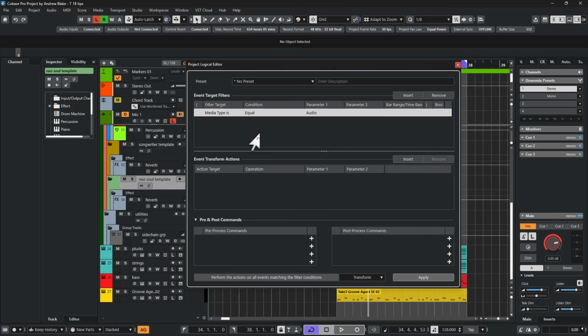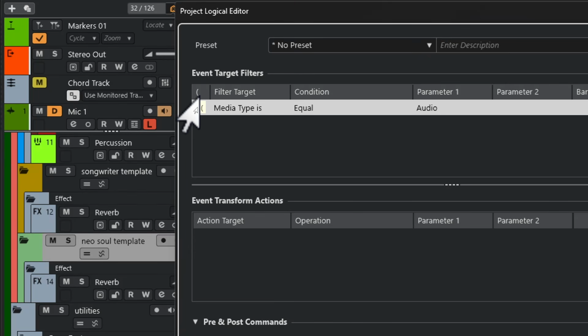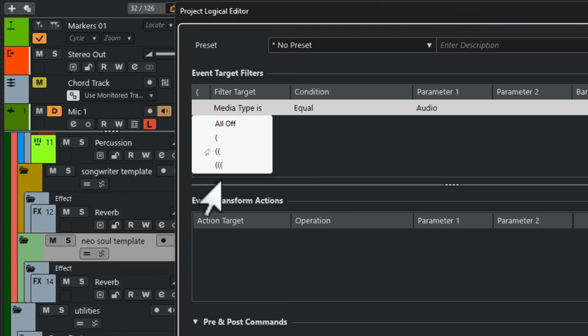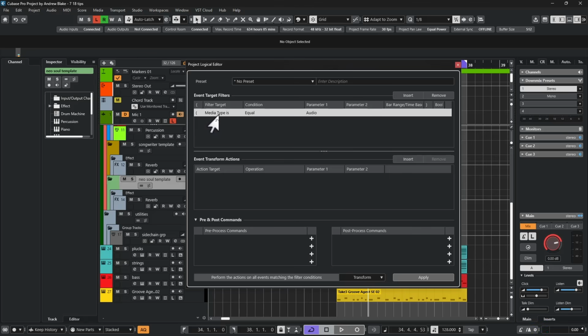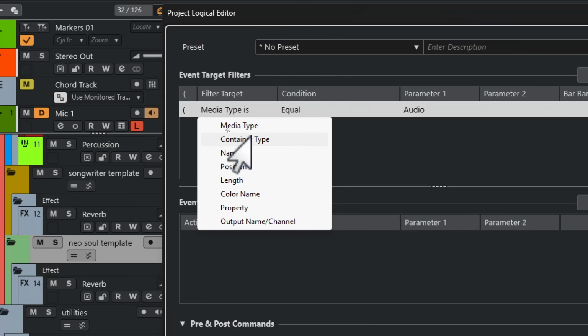The first thing we need to do is go over to this far left area and see this little picture of a parentheses. They actually call these brackets. We want to click right below that, and we have the option to add various other kinds of brackets. We're going to choose the very first one that's a single bracket. And then we have to customize this part that says the filter target, where it says media type is. Clicking on this column, we want to come down to the option that says container type.